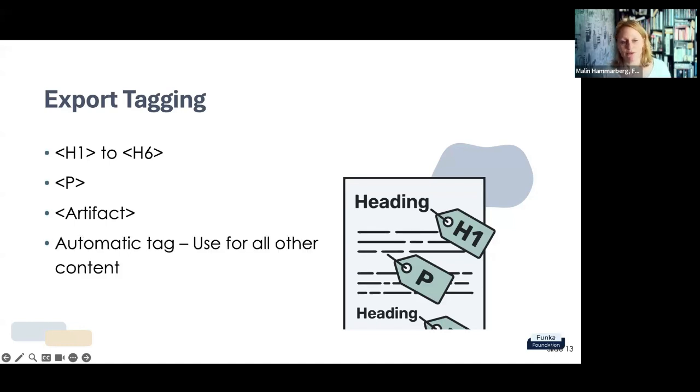And then we have the automatic tag. That's used for everything else. So for table cells or captions or link text or whatever else there is out there, always use the automatic tag.